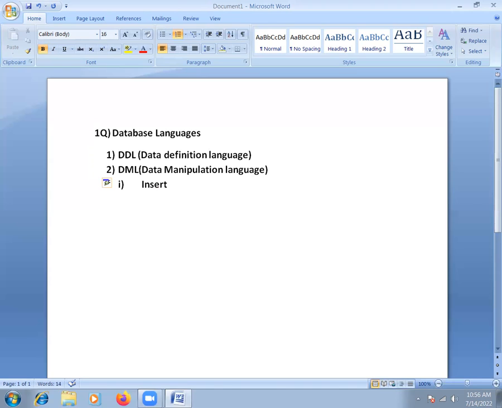Insert. Generally, the insert command is used to insert the records or values in an existing table. So the insert command is used for inserting records in an existing table. How to insert the records? Now we will show it in Oracle software.